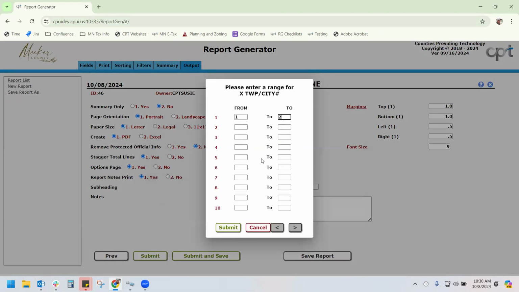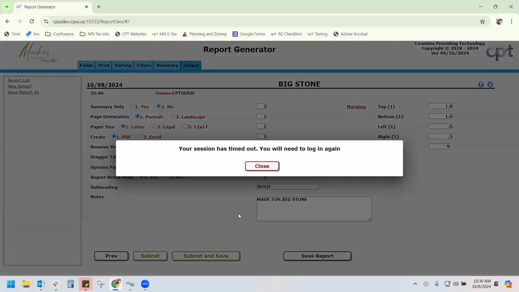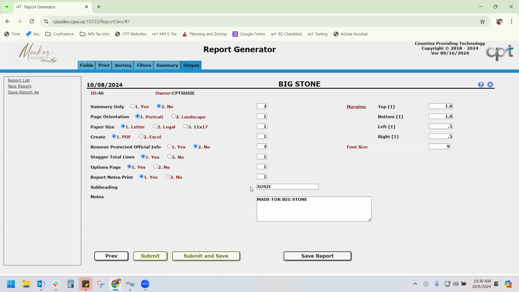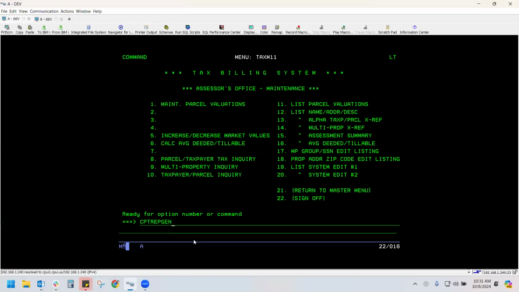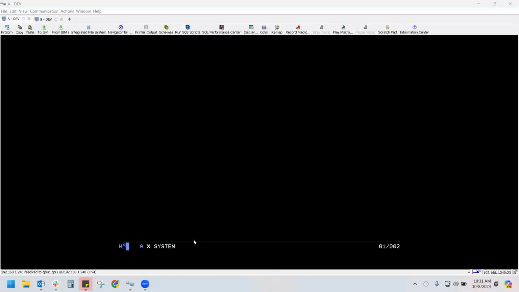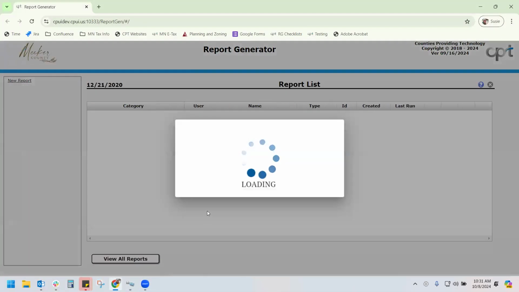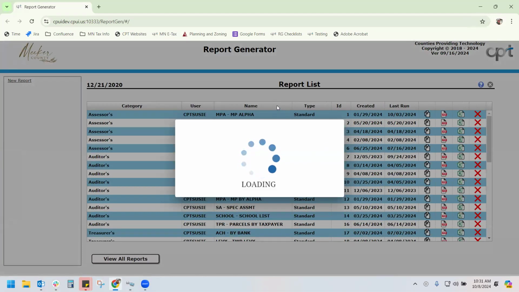Oh, is it going to let me do it? Townships 1 to 2. I bet once I get to the end, it's going to say my session is timed out. But my session is timed out, so I have to get out of here and sign back in. Everything I just did, I'm going to have to redo.